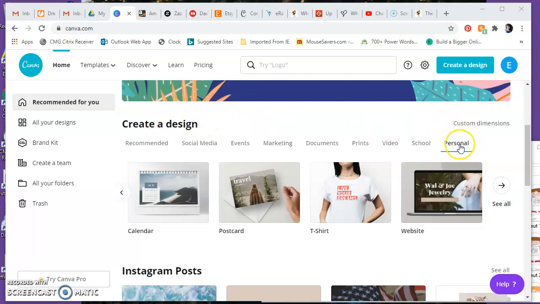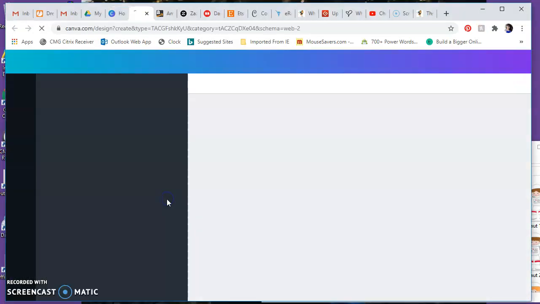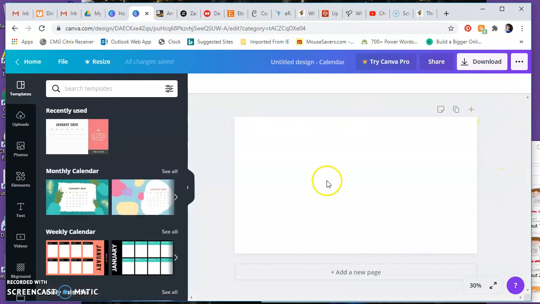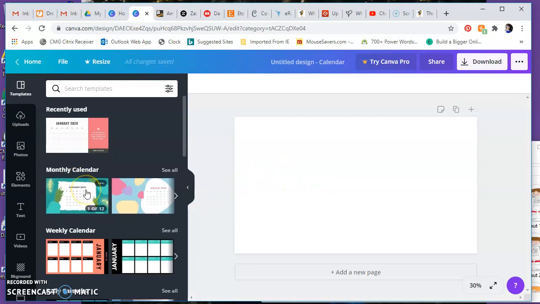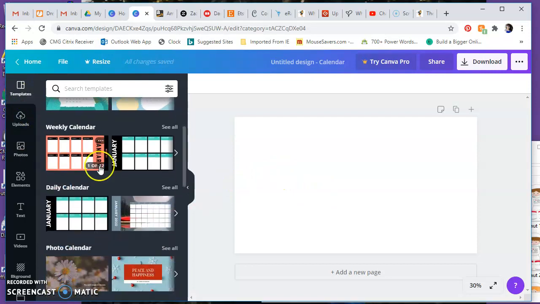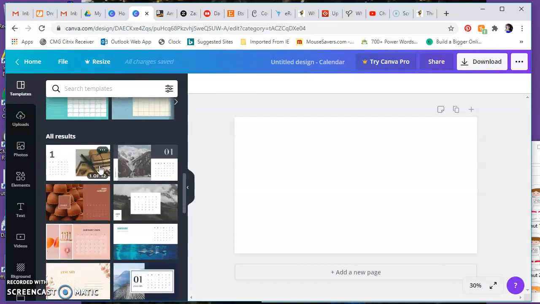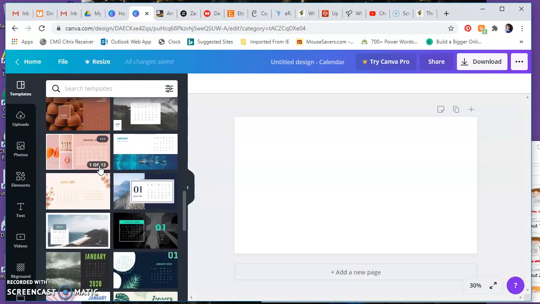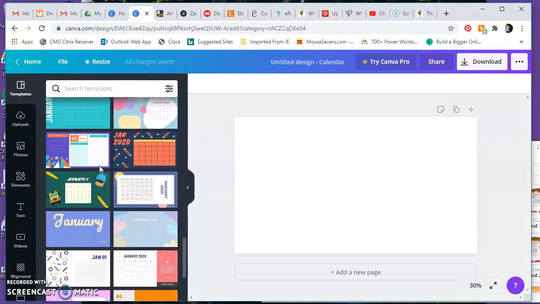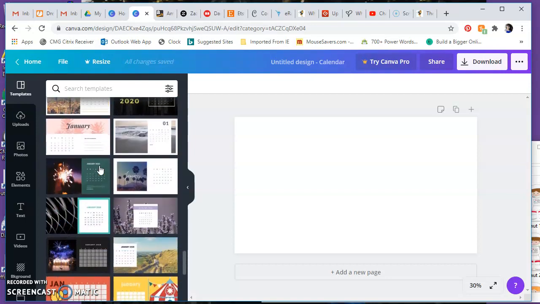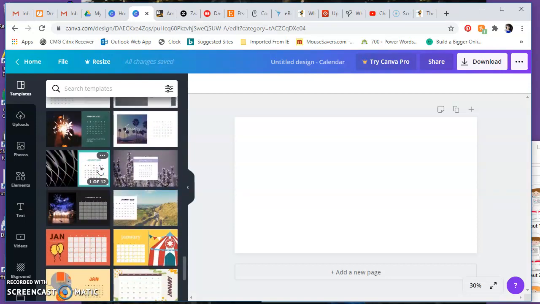I picked personal and I scrolled over until I got to calendar. So I'm going to click on calendar and it's going to open up a design project right here. And then it's going to have sample calendars under the templates right here on the left hand side. So what we're going to do is we're going to use one of the templates but create our own design. So let's scroll down till we find one that we like.